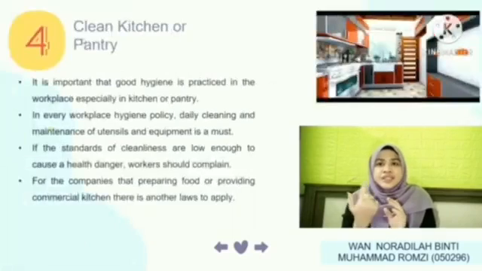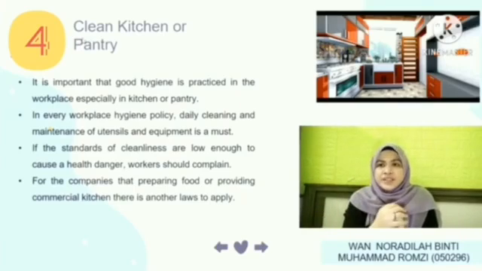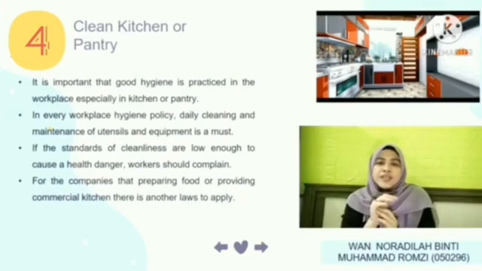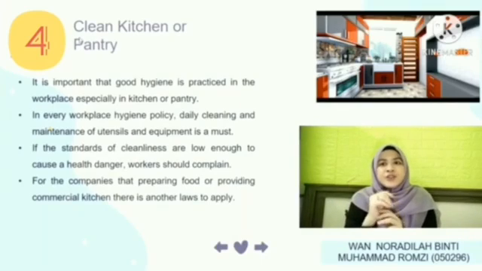The last one is clean kitchen or pantry. It is important that good hygiene is practiced in the workplace, especially in the kitchen or pantry. In every workplace hygiene policy, daily cleaning and maintenance of equipment is a must. For companies that are preparing food or providing a commercial kitchen, there's another law to apply. So make sure you follow the hygiene policy for a better environment in the workplace.